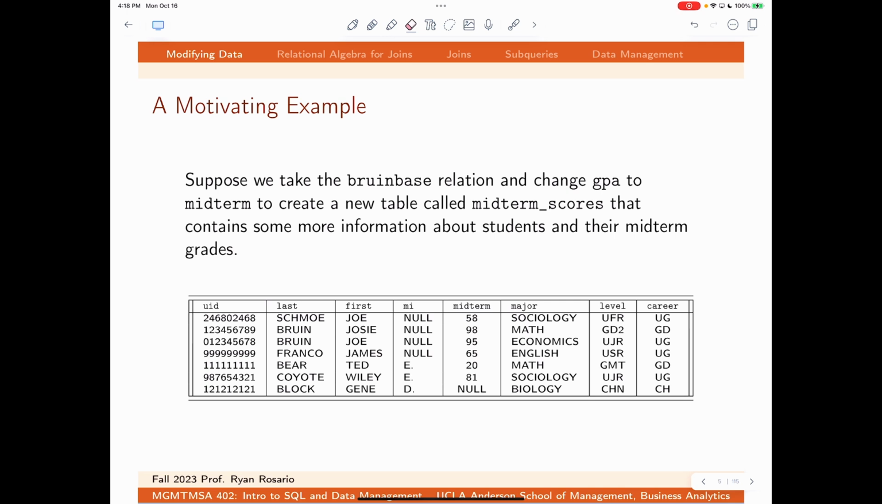So we had this Bruin-based relation last time, I think. And we're going to change a couple things in it. We're going to call it midterm scores now. And it contains information about students, popular Bruins: UID, last name, first name, middle initial, midterm score, their major, their level, and their career, undergrad or grad.